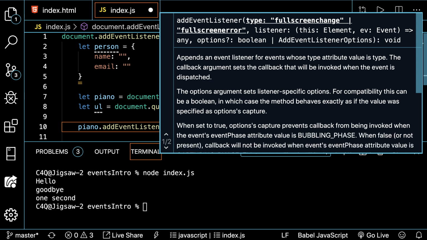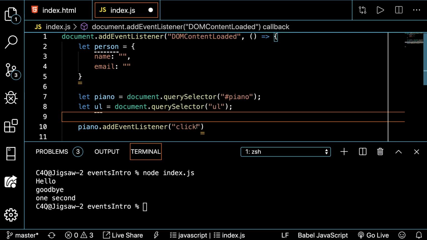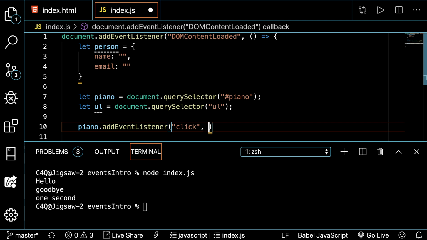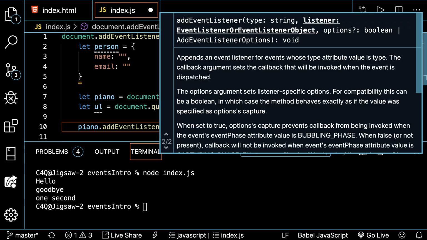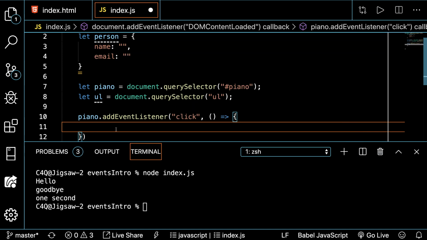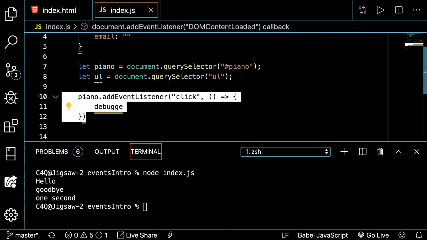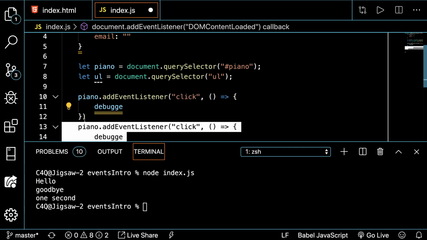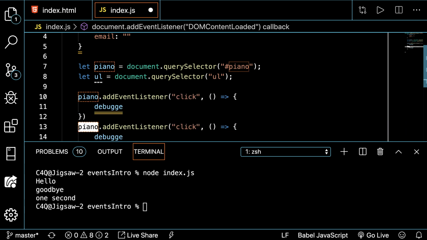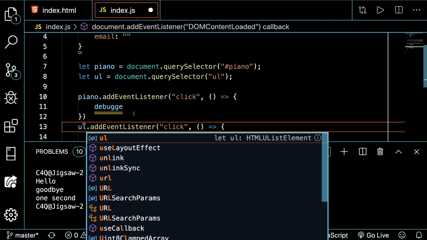What should we listen for? Click. And on the click, we're going to call debugger. That's it. I don't really want to do much with it. And I want to do the same thing again for the UL. And I spelled debugger wrong.